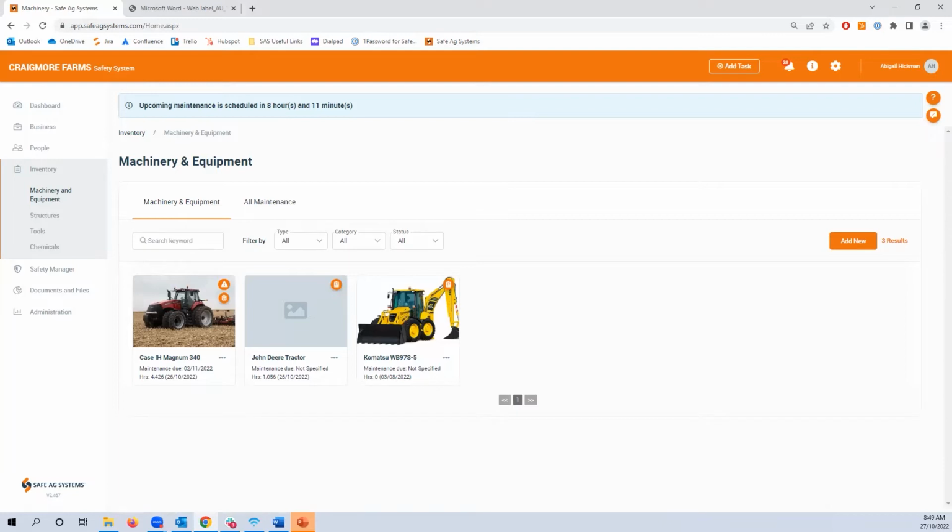To begin with, we'll look at setting up a new machine in your system. Now this can be done in two ways, either from the desktop or from the app. From the app, it is easier to capture a photo, so it's generally recommended that you add machinery from the app. However, we will start by demonstrating it from the desktop.